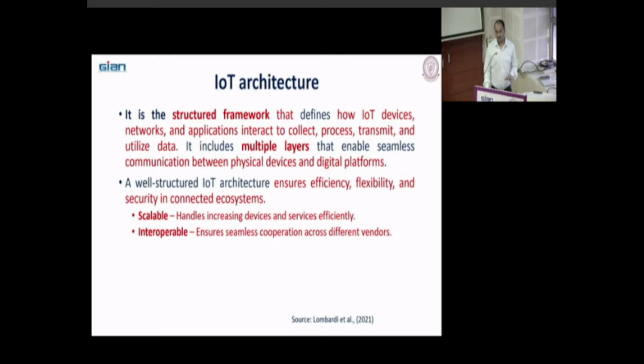Interoperable, ensures seamless cooperation across different vendors. Sometimes on the cloud you collect the information from your different clients, and you process that data at one location basically. So that platform ensures seamless cooperation across different vendors. Suppose there are 10 applications, and for those 10 applications you are collecting data from thousands of sources. Your platform should make sure that all those 10 applications are working fine. You are regularly communicating with those 10 applications.